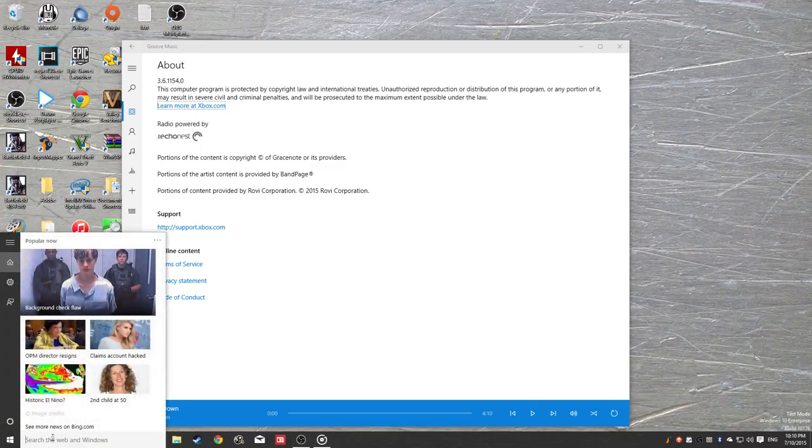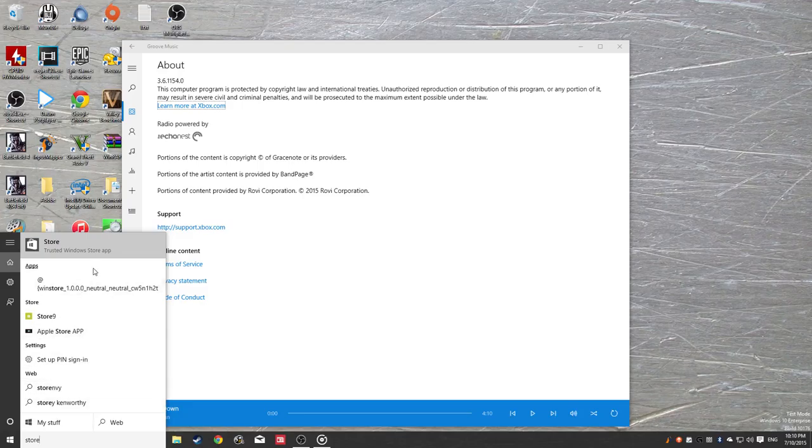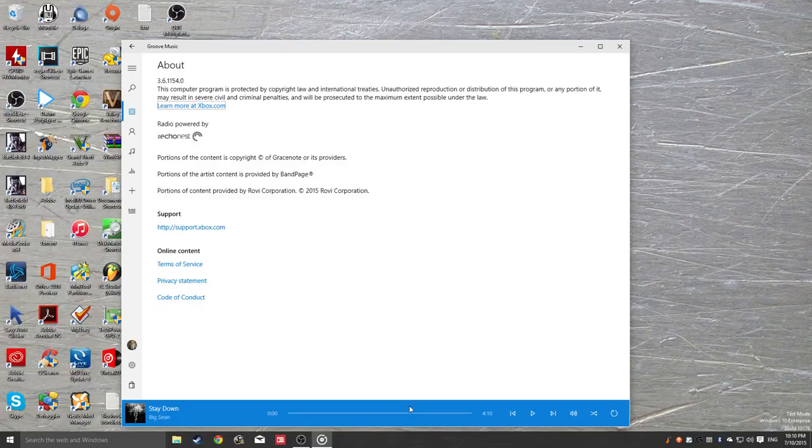Now I will open the store. I don't know if it will successfully open or not. No, it just crashes. So there you go. Maybe if it was able to activate, the store would open, but the store is probably just not supported in this build.